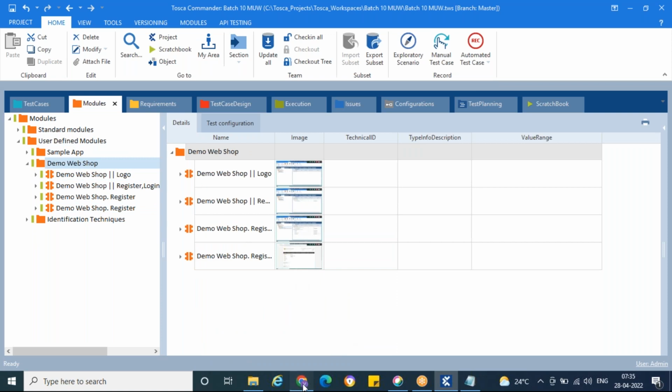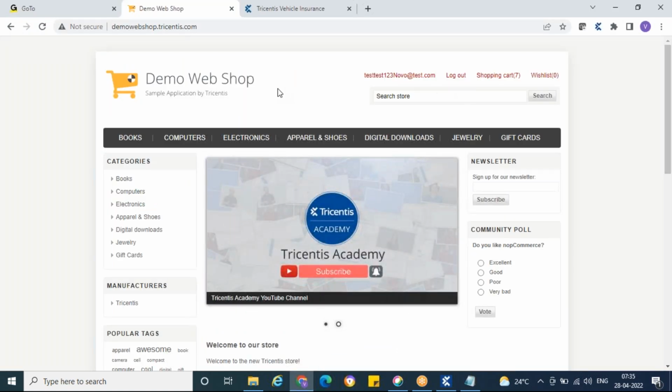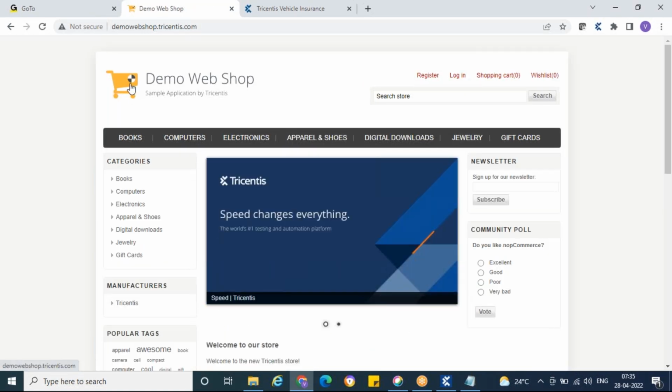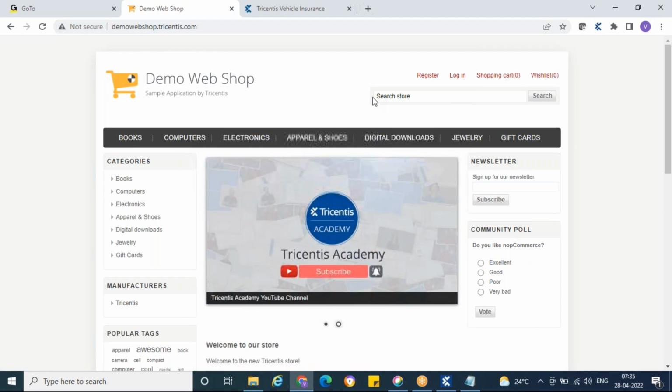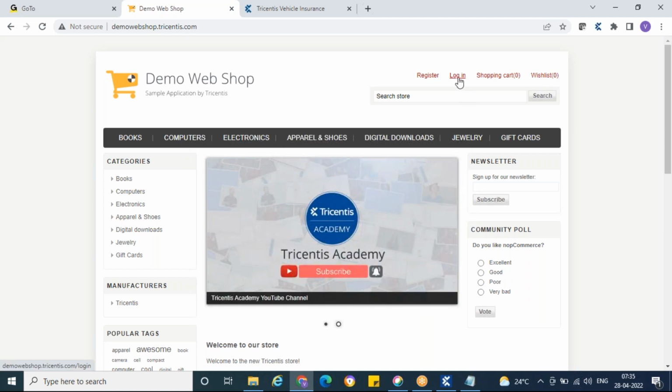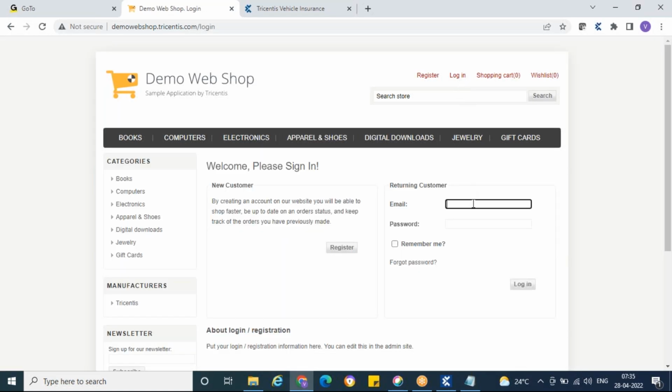Let us move to the next part. The next part will be the login part. First I'll log out, and this is the home page. When you launch demo webshop.tricentis.com, you will see this home page with register, login, shopping cart, and wish list. Now I'll try to log in with this ID. Let me check manually how this is working.